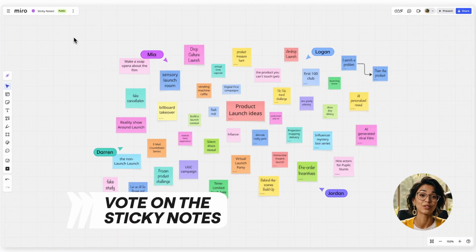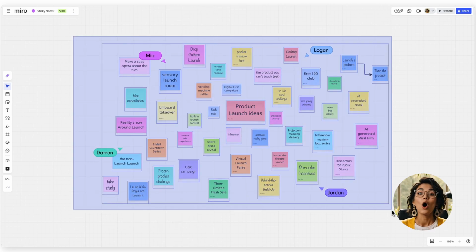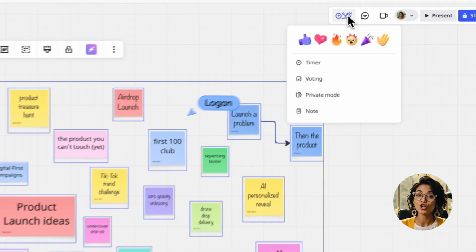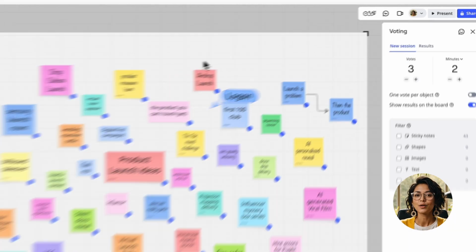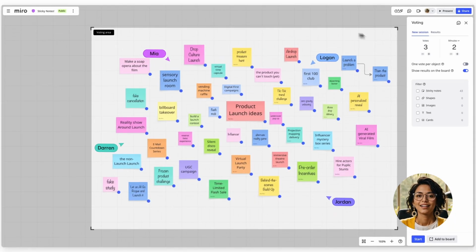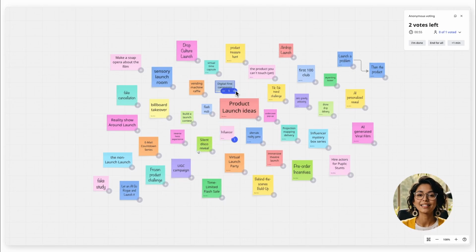10th, vote on the sticky notes. To prioritize ideas, select your notes, open the collaboration toolbar, and start a voting session. Define the voting area. Set how many votes each person gets and choose a time limit. Democracy at its best.